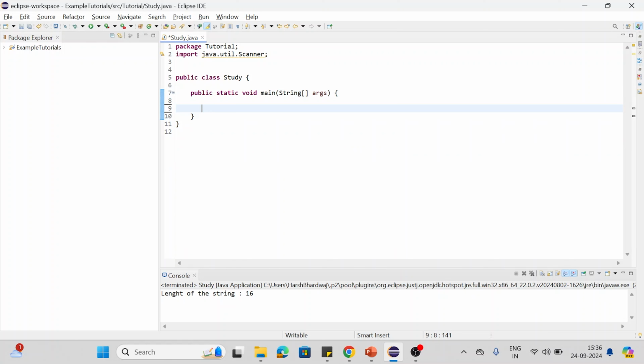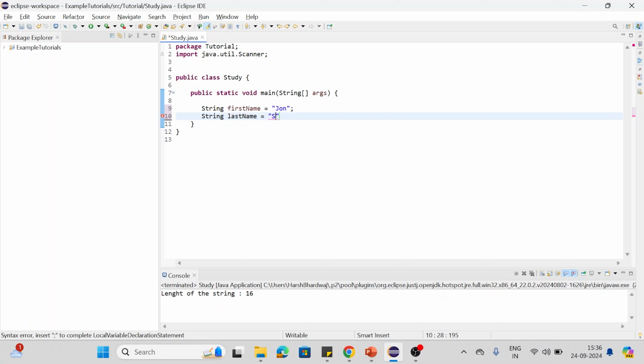Alright, so here string, let's name it first name, and let's store a famous name, let's say John. Now again string last name Snow. So Jon Snow, I believe that you previously know this name.